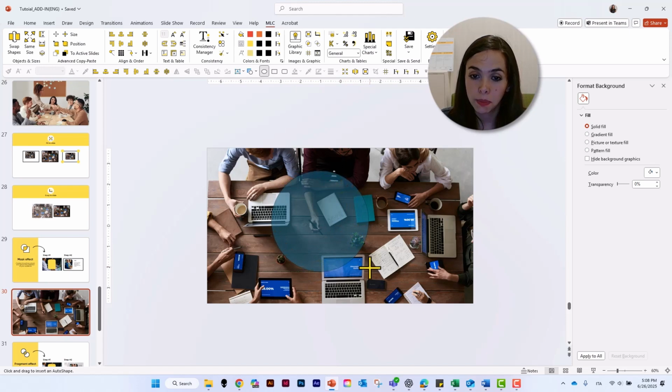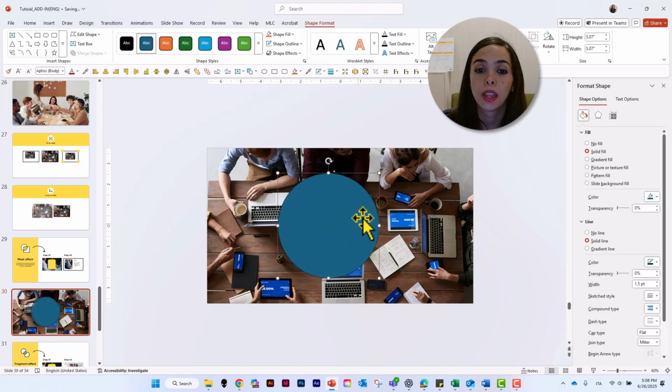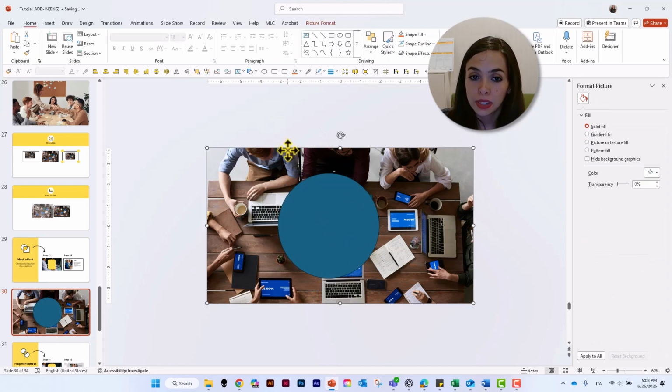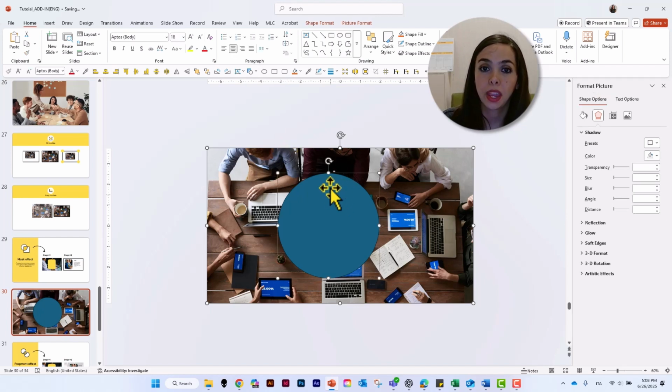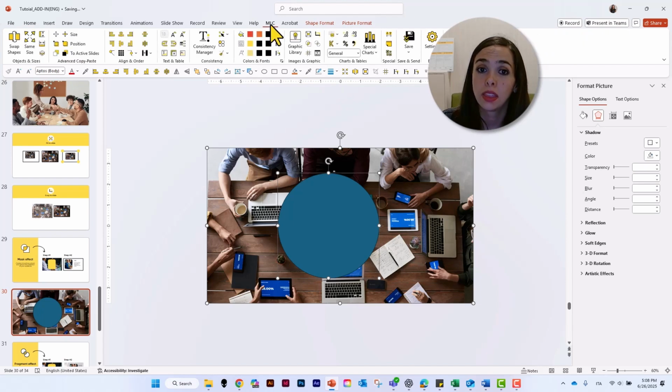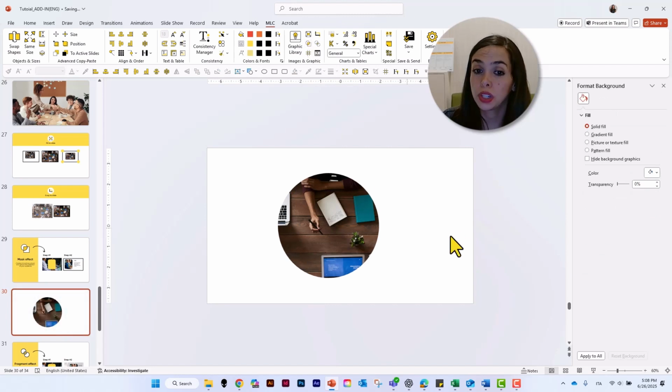Now this is the shape that I want. Okay. Now I select first the image, then with Shift I select the shape, then I go to MLC, then I select mask. Now you see that the image is in the shape of a circle, of the shape that I choose.